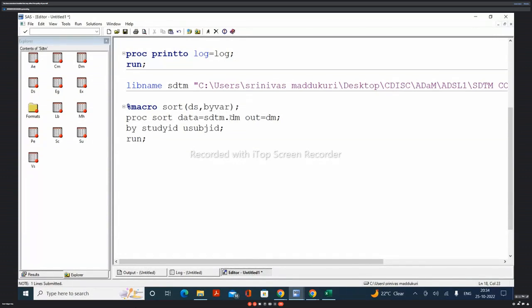Instead of DM, what do you want me to write? Ampersand ds. Out is equal to, what should I write again? Ampersand ds. Yes. Instead of the 2 variables, what do you want me to write? Ampersand byvar. Again, what do you want me to write here? Percentage mend. Sort, one sort. Understand everybody? Could you able to follow?